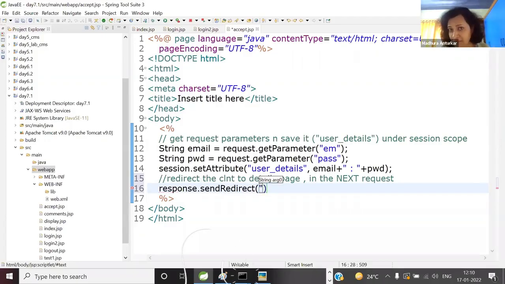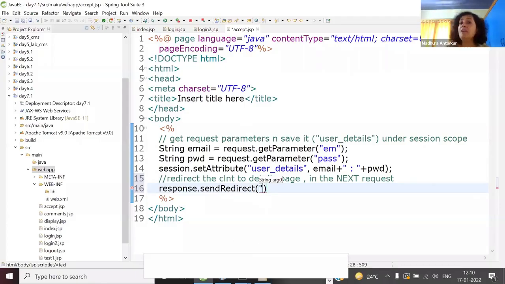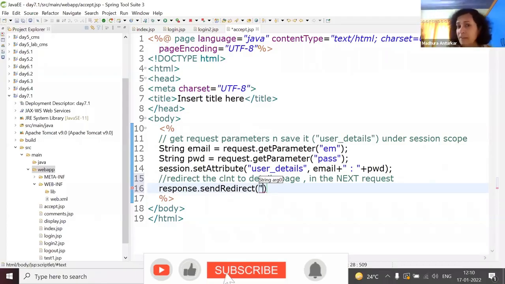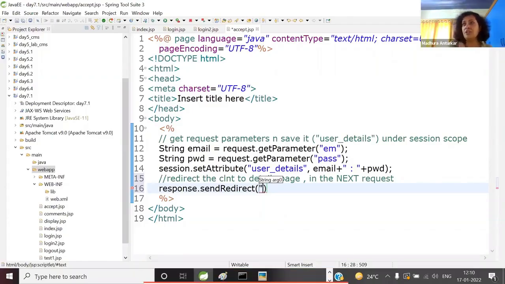Earlier in the servlet days last week, we were redirecting the client from one servlet to another servlet, S1 to S2. What was that? Authentication to topics, right? Here, from accept.jsp, one JSP to another JSP. So let's say details.jsp. Oh, I have already got that details page done, so I'll say something else. No, I don't have details. Okay, fine. details.jsp.